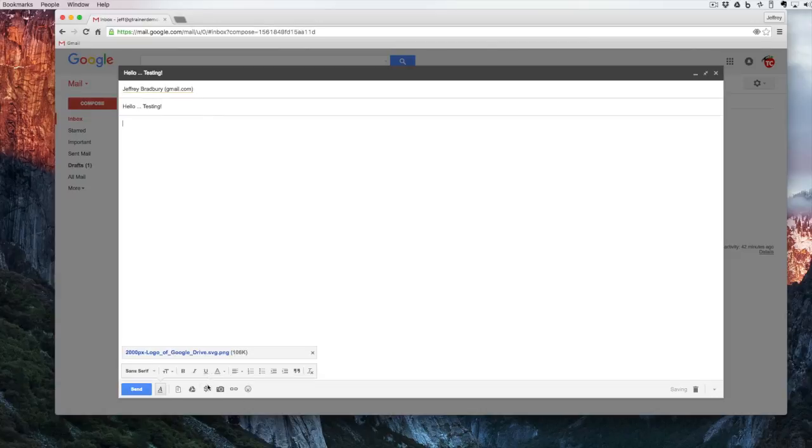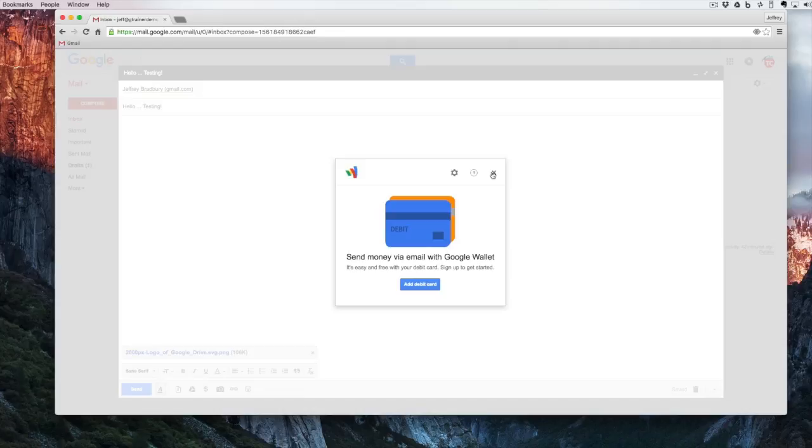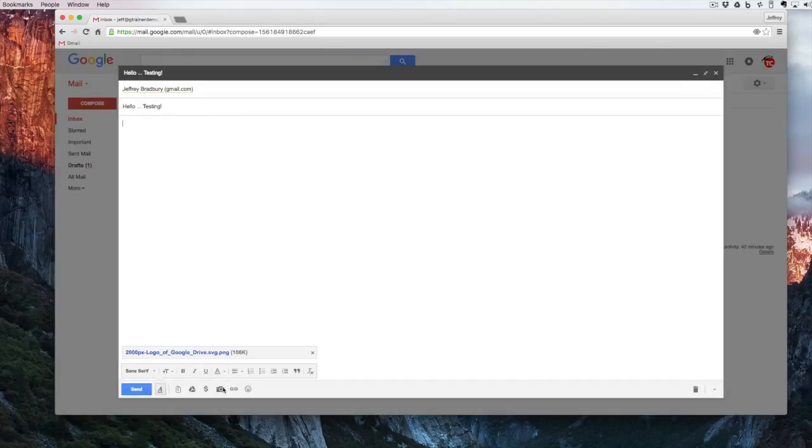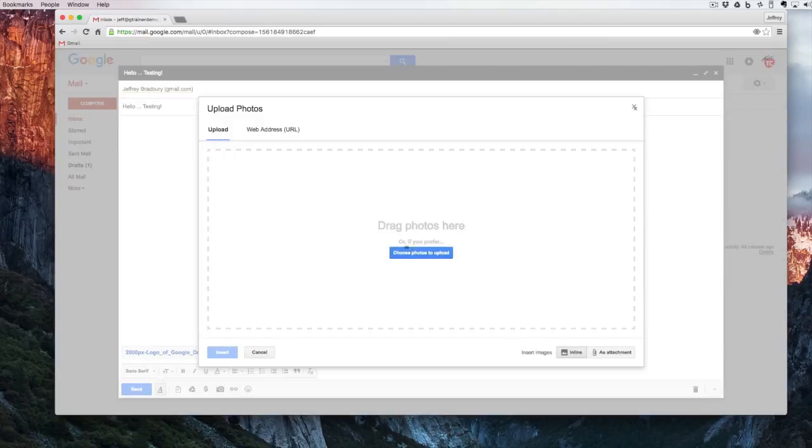The next thing under my toolbar is my Send and Request Money. This is a feature that you may or may not have depending on if your organization allows or disallows that feature, but this is a new way that Google is allowing you to use Google Wallet to share and send funds back and forth. My guess is that most of your organizations are not going to have this feature. Next, over here, we have Insert Photo. We can either upload a picture or we can upload a photo from our web address. I can have this be inline, or I can save this photo as an attachment.